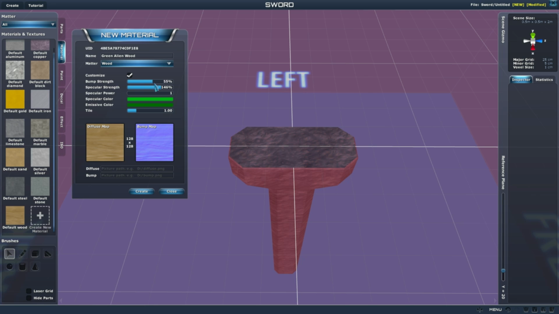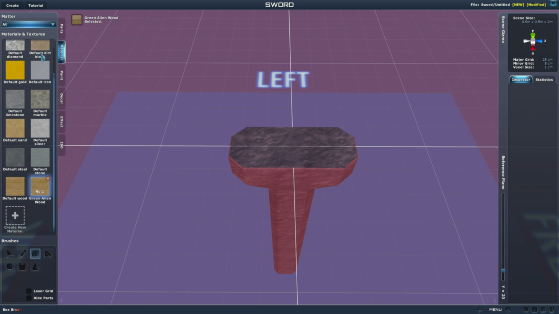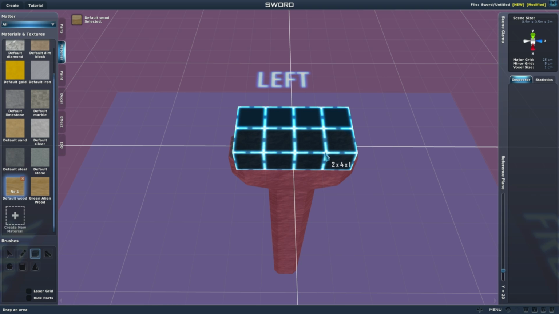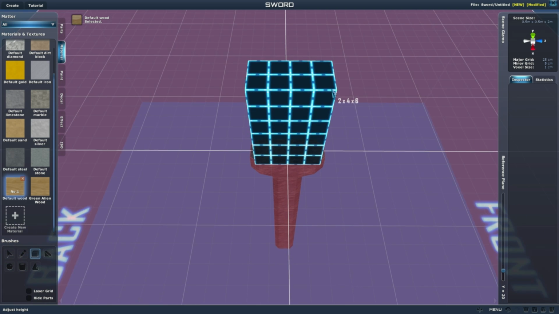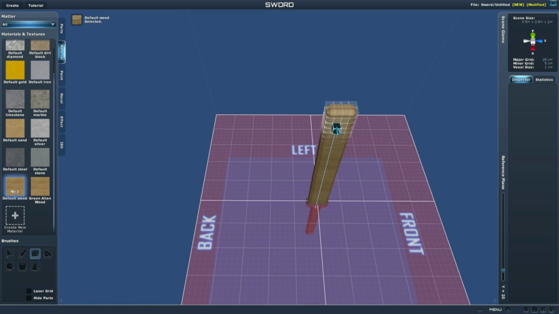There we go. Meh. I'm just messing with stuff now. Create. Close. So let's see how this looks on our sword. Let's see what normal wood looks like here. Make that, and then take it up. So there's some normal wood. That's normal wood there.